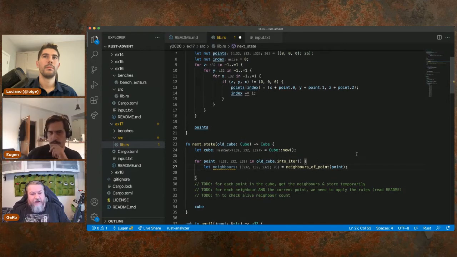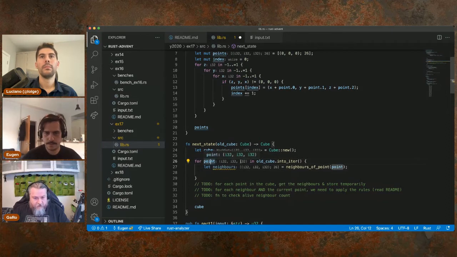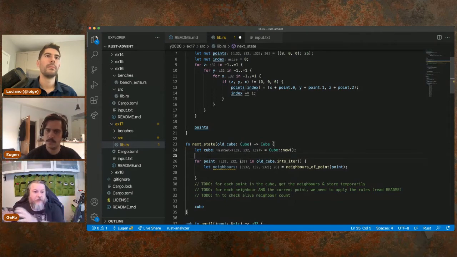So in line 25, or more or less there, before the loop, basically, we can create an empty hash set of points that will be all the points to check.